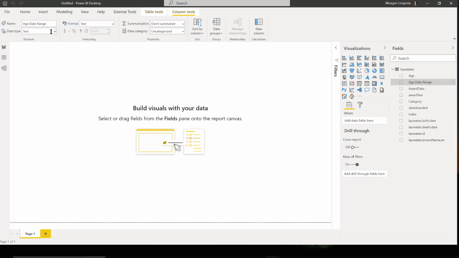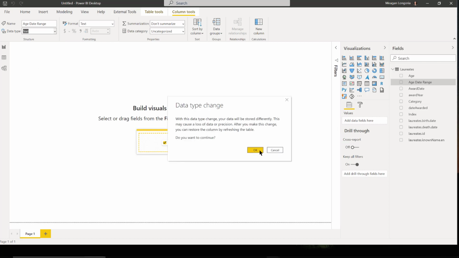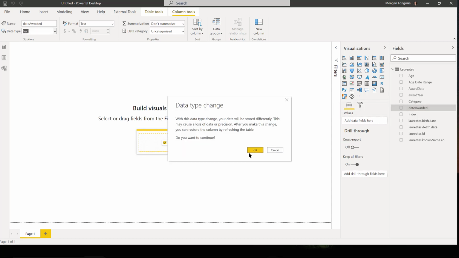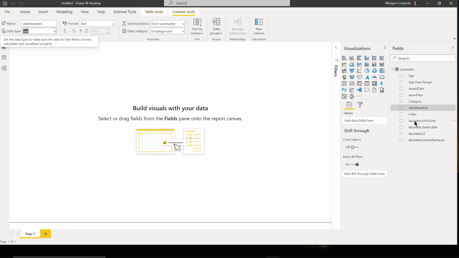Make sure my data types are all okay. That is indeed a date. That is a whole number. All right.